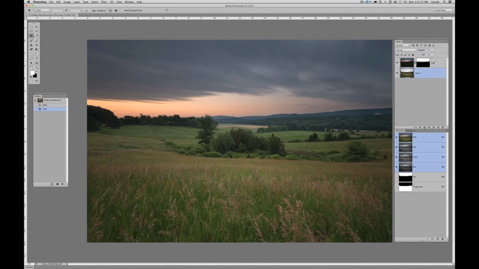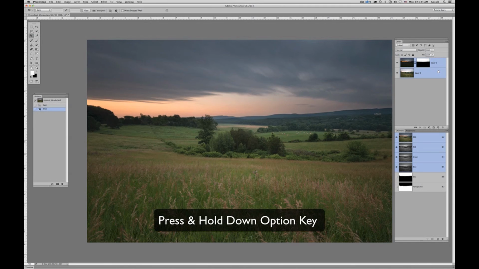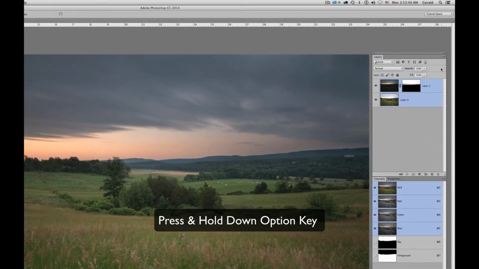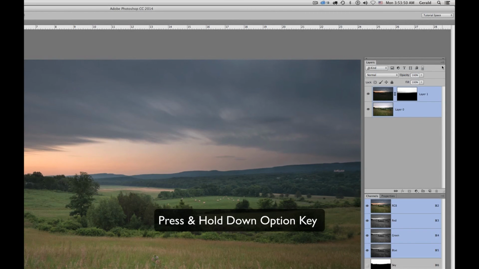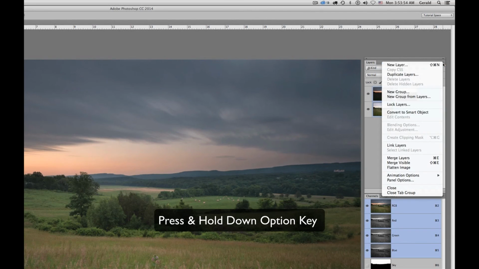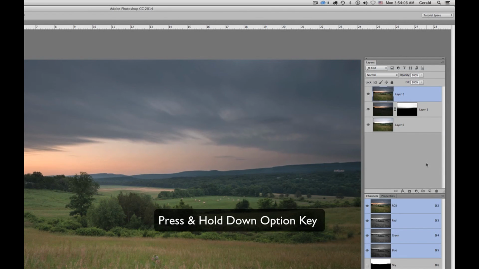If you shift click on both layers to select them, holding down the Option key, or on the PC the Alt key, I believe. Now I have the Option key depressed and pressed. I'm going to come up to this top right hand corner, to this drop down menu, and I'm going to come down to Merge Visible. As I say, I've already got the Option key pressed down, and then I'm going to release that.